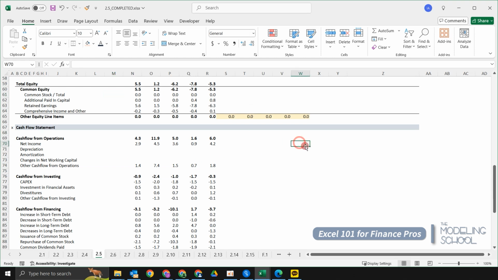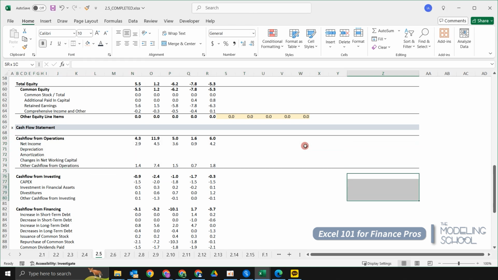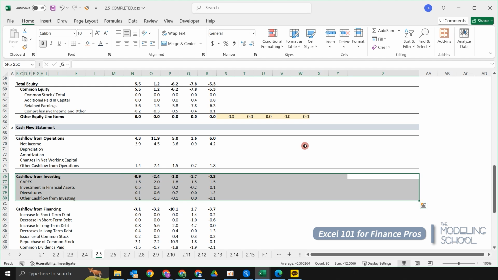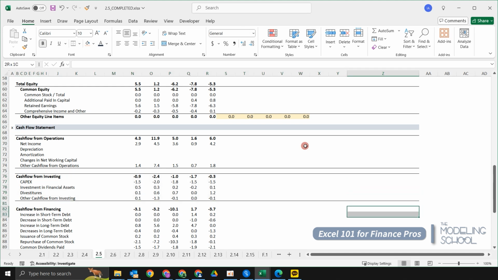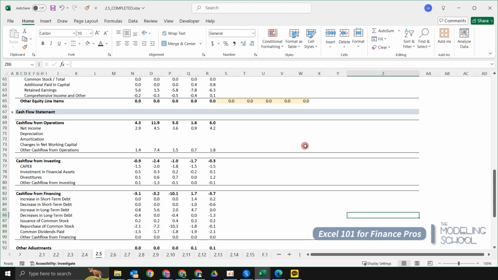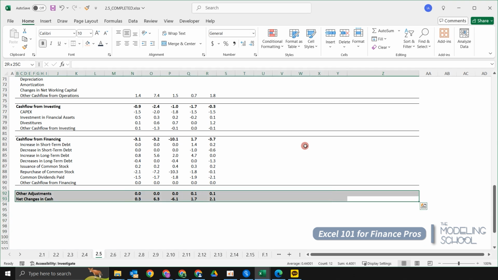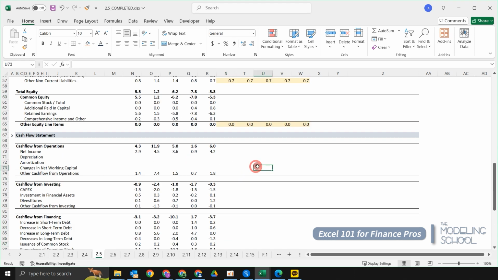Same for the cash flow statement. Let's use Alt-HBD to speed things up. Alt-HBD, F4, F4, and lastly F4. You can see, we could do these tasks much quicker if we know the proper shortcuts.